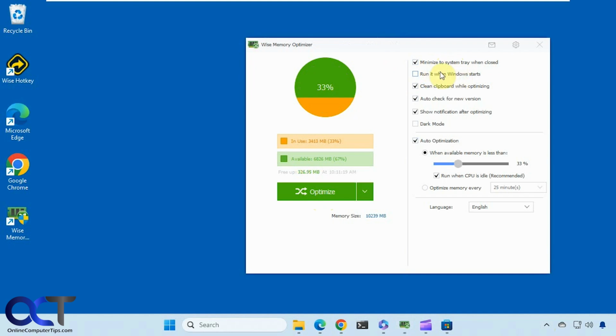You could have it start with Windows. You could have it clear your clipboard when you optimize. So if you want to keep stuff on the clipboard, you might want to uncheck this. And of course, dark mode, and it has an auto optimization feature. So if memory is down to less than 33%, you could have it run automatically or have it run every so often here as well.